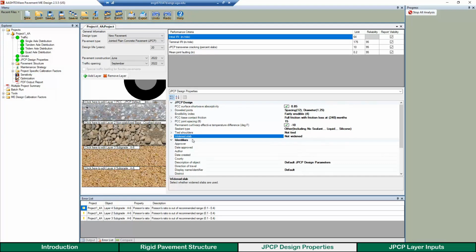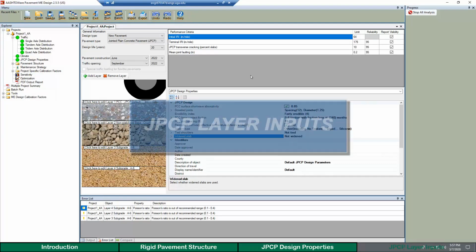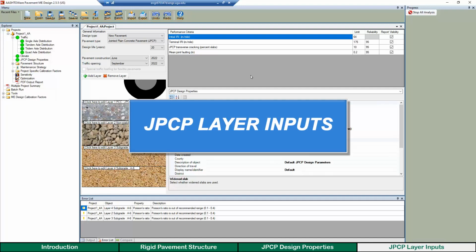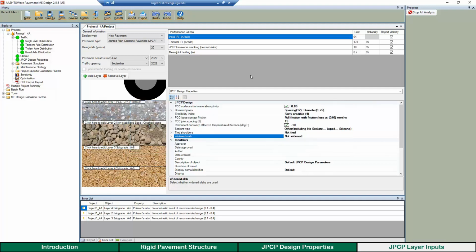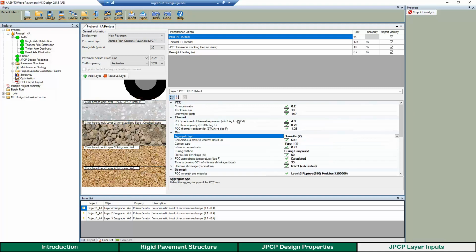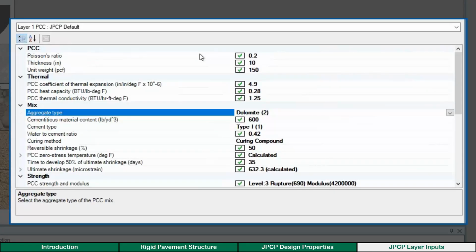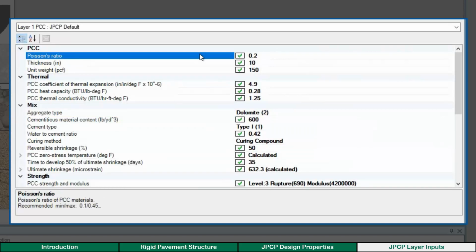After adjusting all design properties, you may begin defining the Level 3 JPCP layer inputs. Navigate back to the Materials window by selecting the JPCP layer at the top of the figure. The first layer property input is the Poisson's ratio. This input should not be changed as all relevant calibration factors are tied to the default Poisson's ratio value of 0.2.